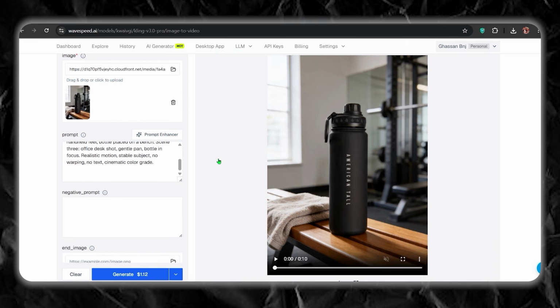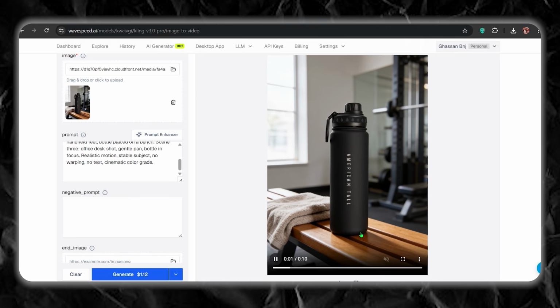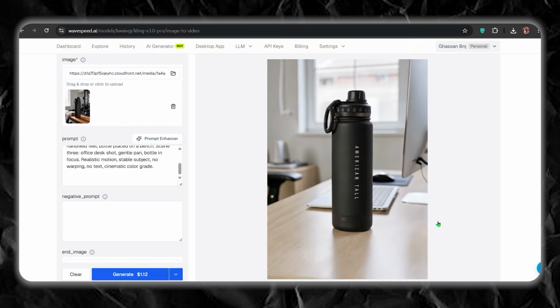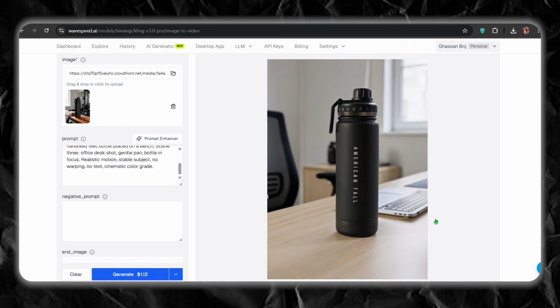Within moments, the still image comes to life. The bottle isn't just sitting there anymore, it exists in motion. The camera glides smoothly, the lighting feels free and dynamic.